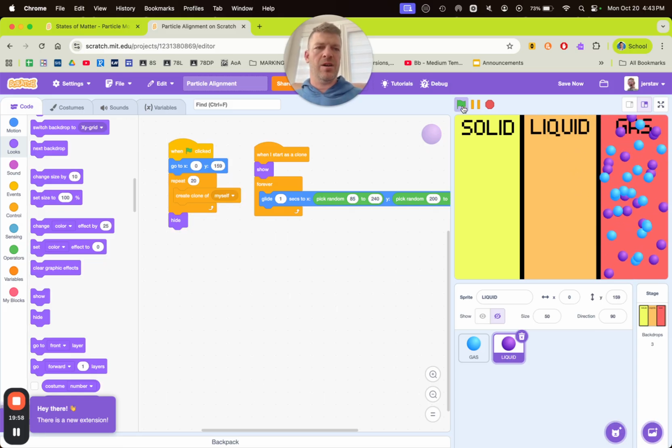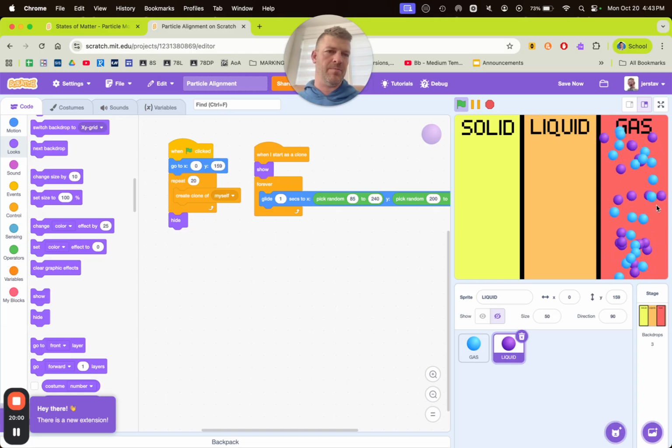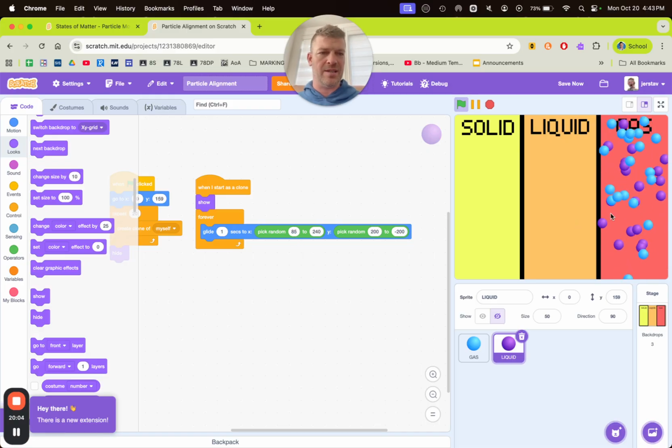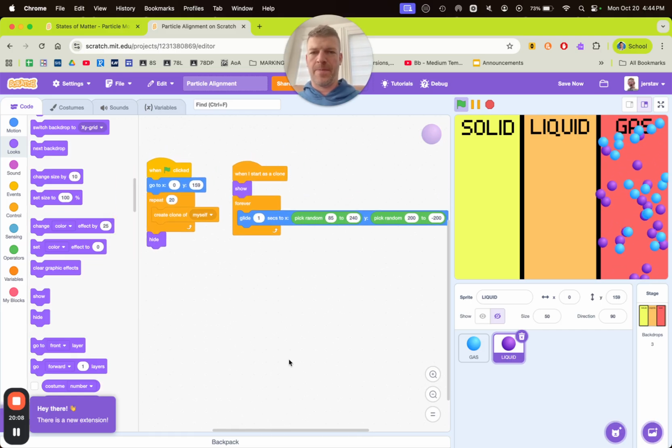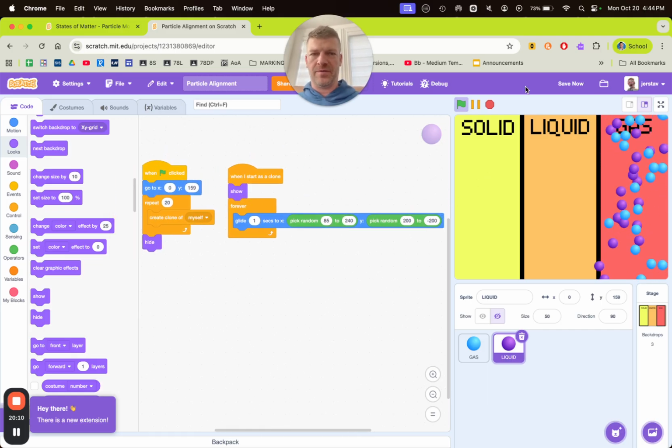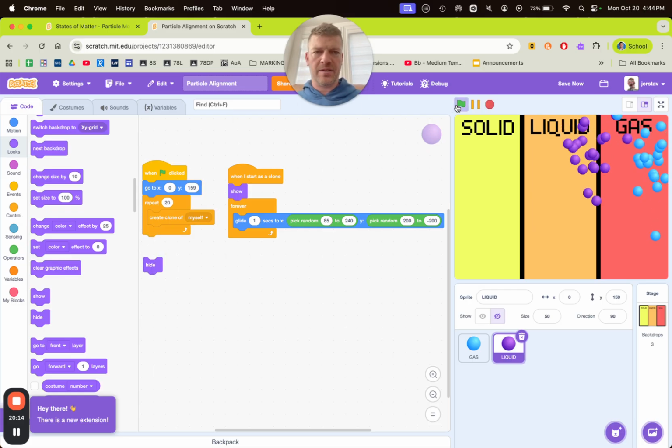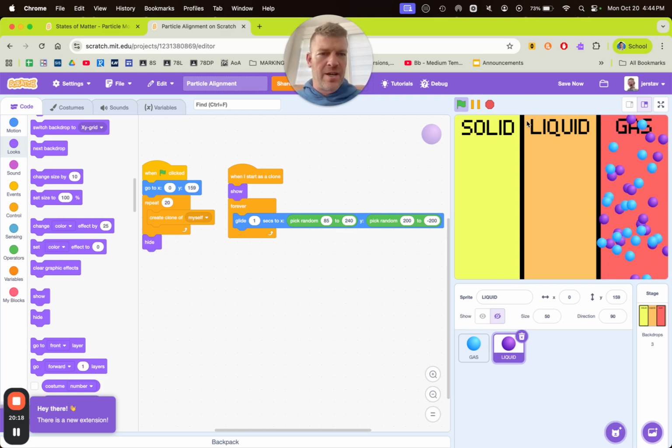Boom. Oh no, why did all the liquid particles go to the gas? Well, because they're picking a random, just like over here. So now we got to stop everybody. Take off this hide for a second. Let's see. Oh, man. All right. We got to figure out what this is.